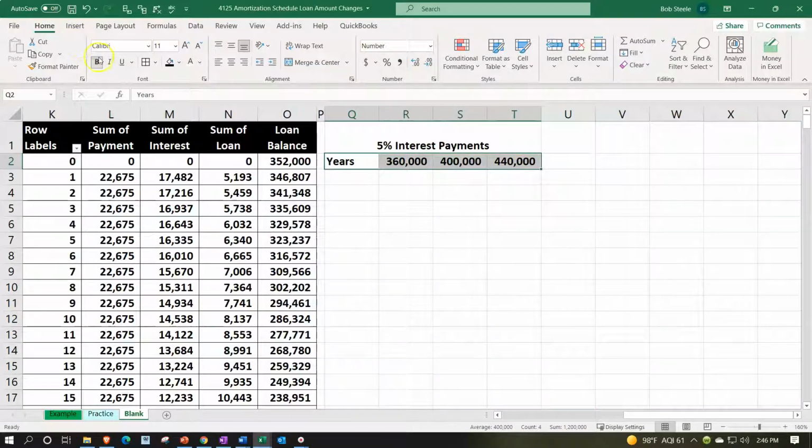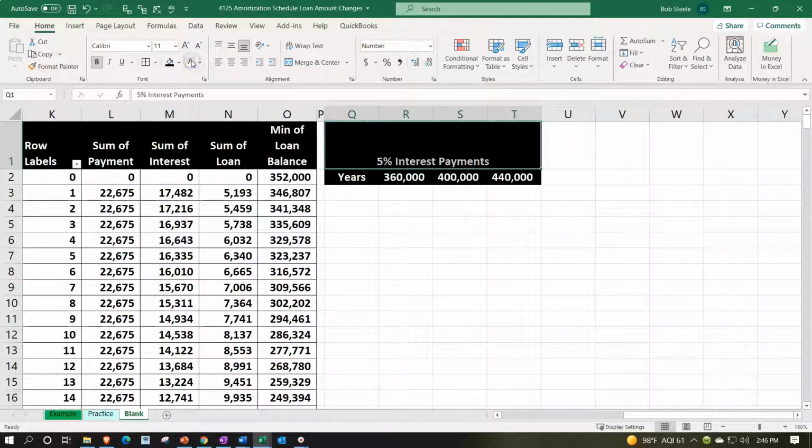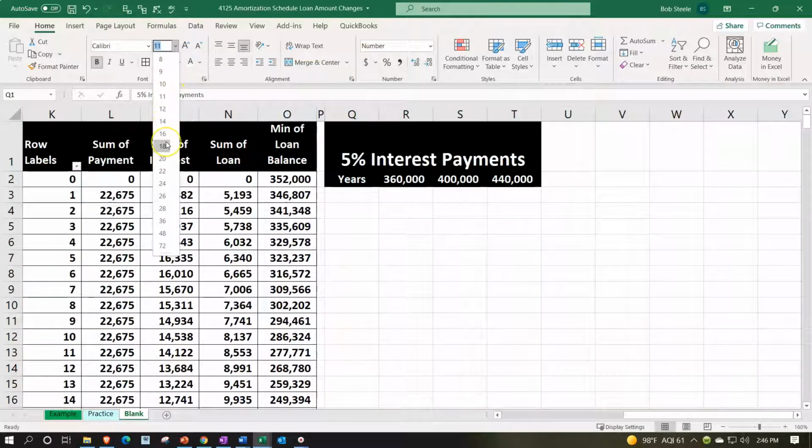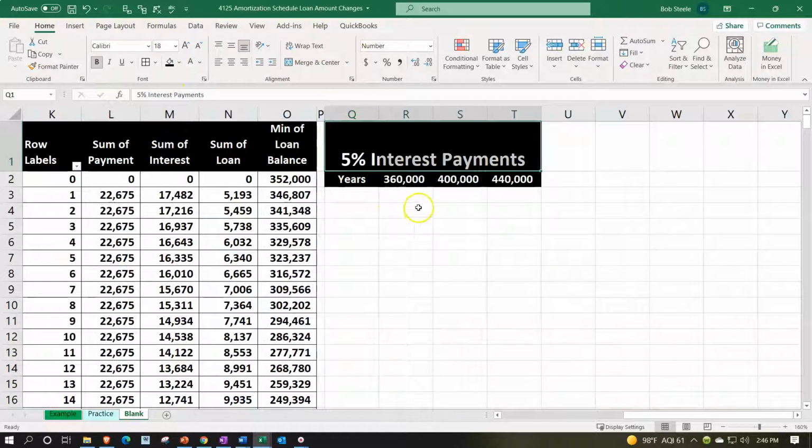Then we go to the home tab, font group. We're going to make it black and white. Let's go ahead and center this thing. Let's make this one black and white too. And then we'll make this one a little bit larger. Like so. So there we have it.